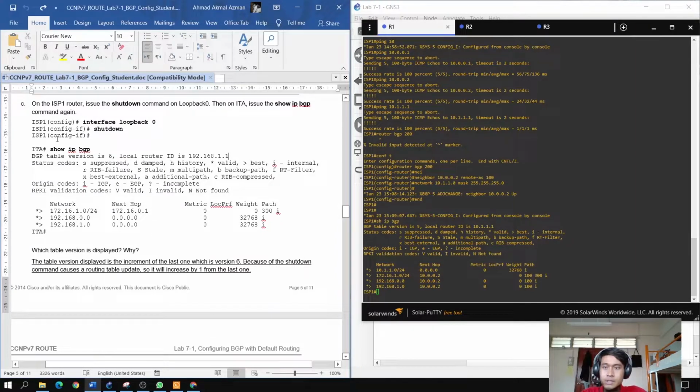Okay, for C, issue the shutdown command on loopback 0. Then show the IP BGP command on ITA. Okay, this is the output for IP BGP before I shut down the interface loopback 0 on ISP1.